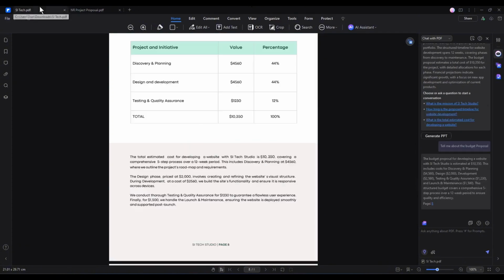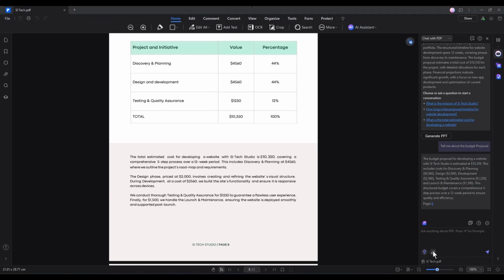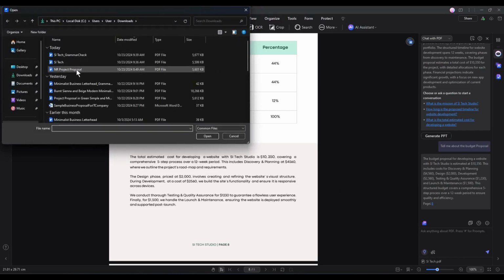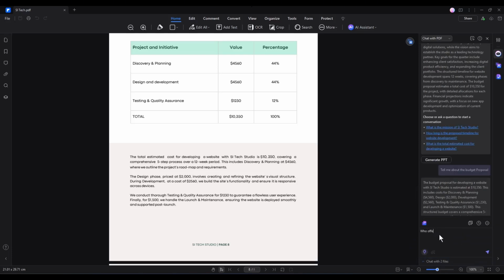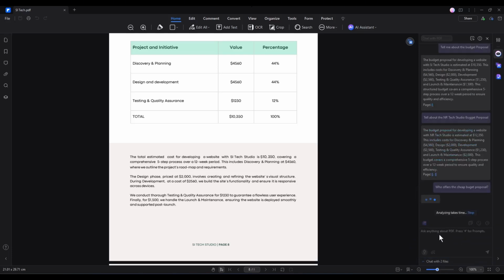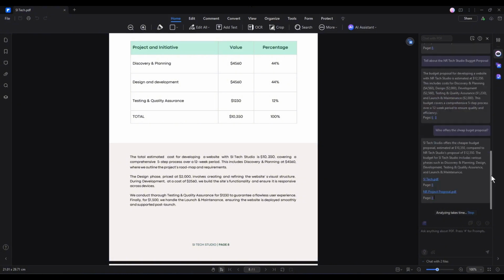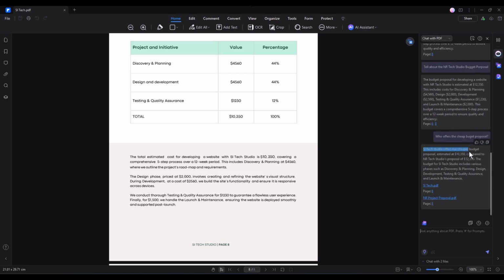Don't worry, you can chat with multiple PDFs at one time. To do that, simply click on the attachment icon, then upload the new proposal PDF. Now you can see both PDFs. Okay, let's see the budget difference. I am typing, which proposal has a lower budget? Now AI will analyze both files and provide us with the result. And here it is. You can see that SI Tech offers a cheaper budget than NR Tech.